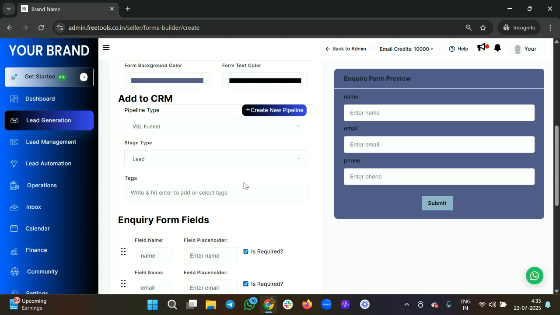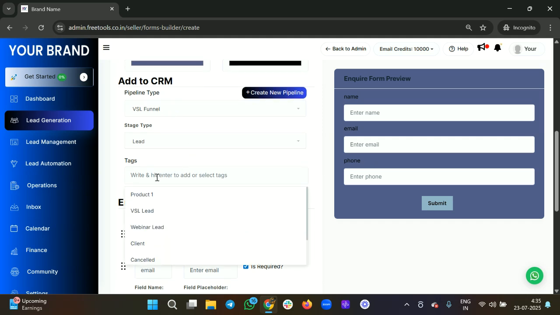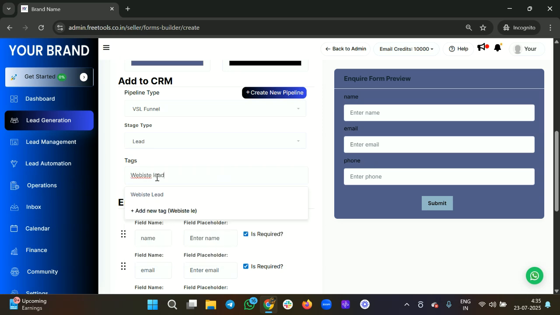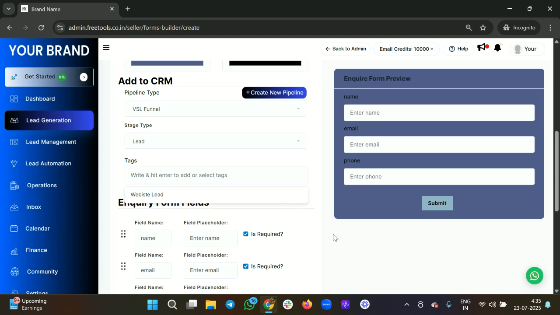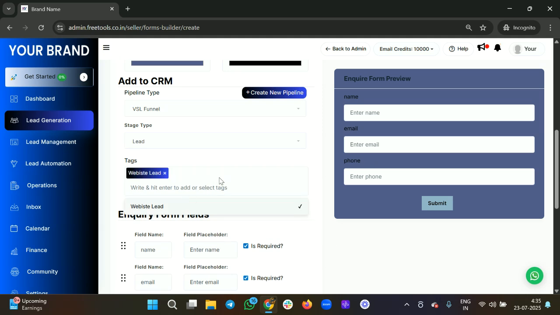Okay, so after filling up the form, I'll find my leads here on the VSL funnel in the lead section. Okay, if I want to give them a tag saying website lead or something, just for my reference, I just need to type the tag, select it, and that's all. I can easily add the tags here. Okay, so this is how I can add my tags. If I want to add more tags, I can write more here, right? So as of now, one tag is enough.